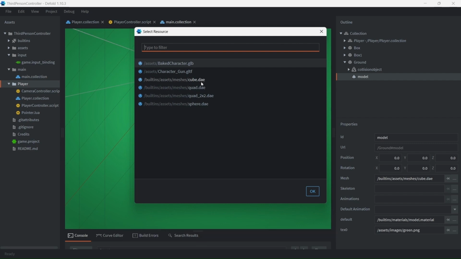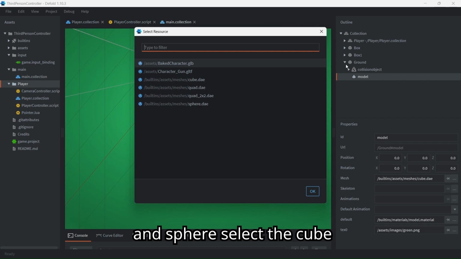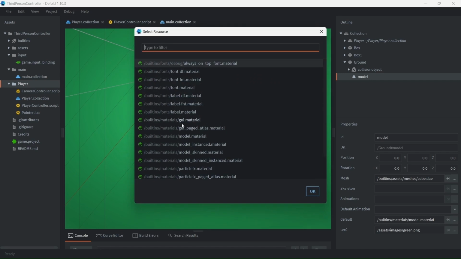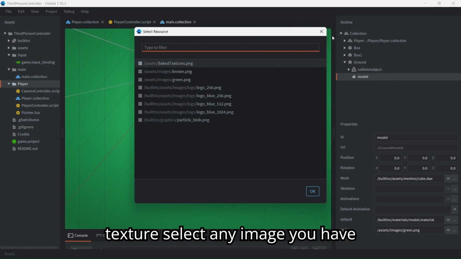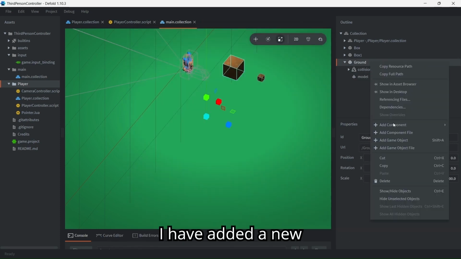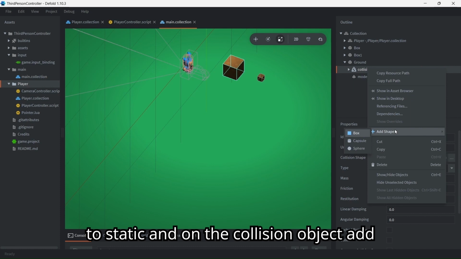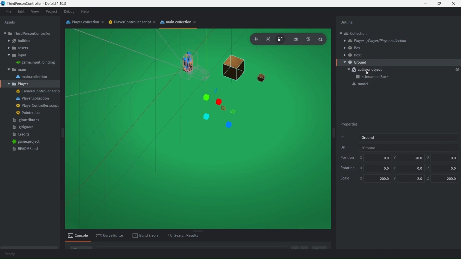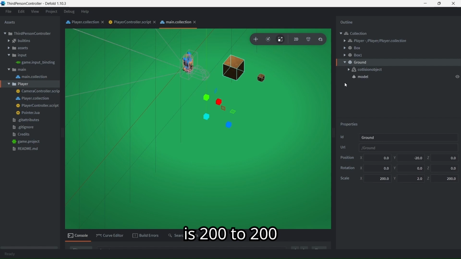If you have followed the model import tutorial, or when creating the project you used the basic 3D project, then you will have this cube, quad, and sphere. Select the cube. On the material, you can select the model material, and for the texture, select any image you have. I have added a new collision object, set it to static, and on the collision object, add shape and box. I have set the dimensions of it to 100, and for the model, I have set the scale as 200 by 200.